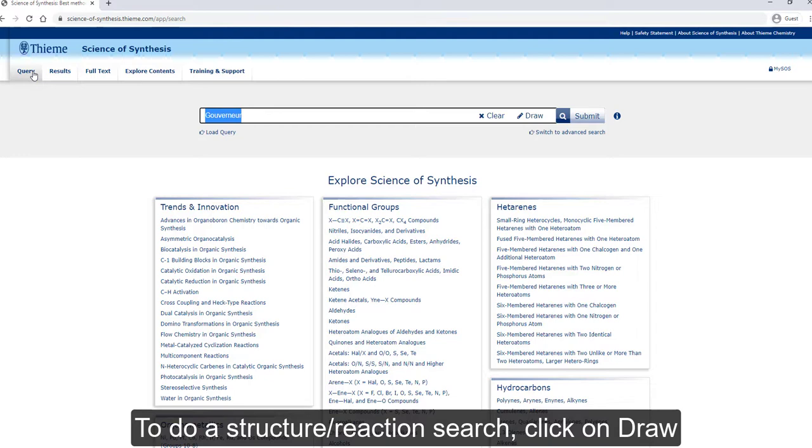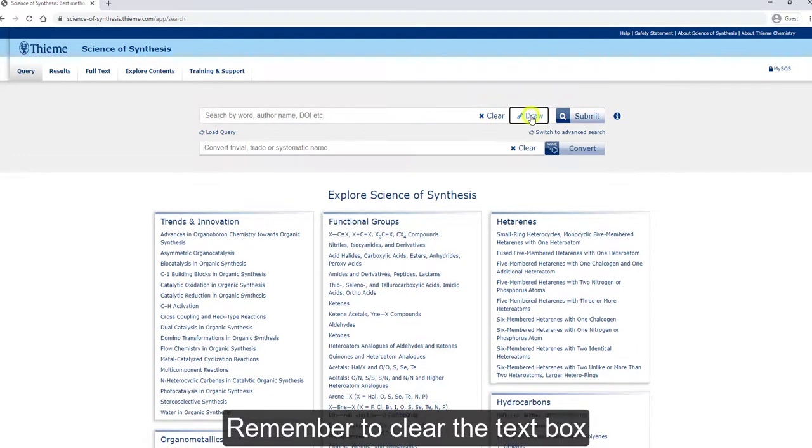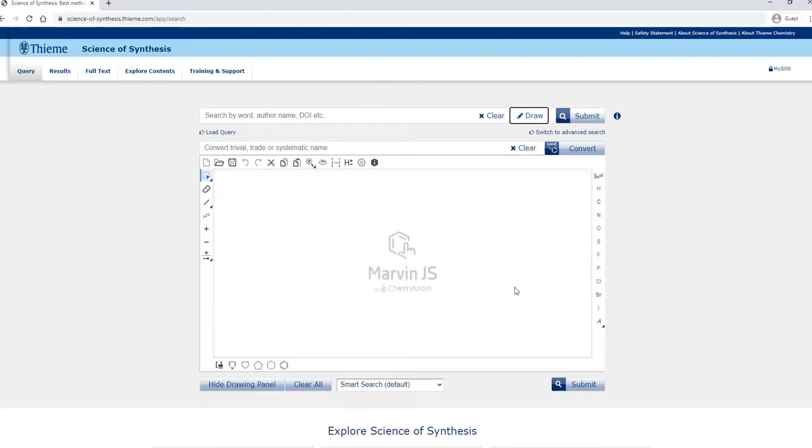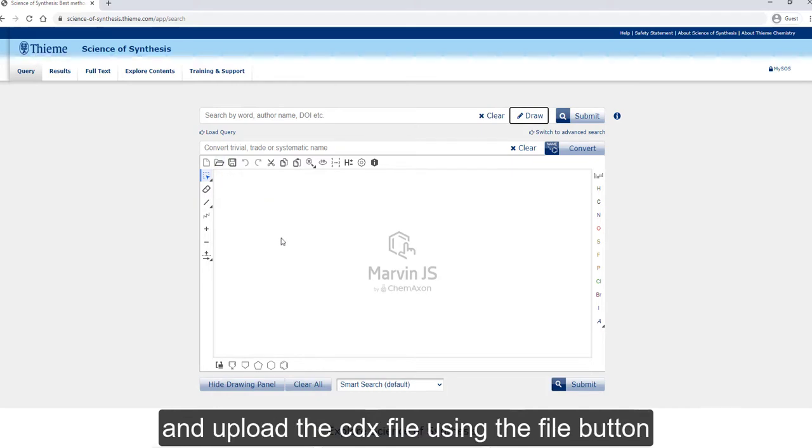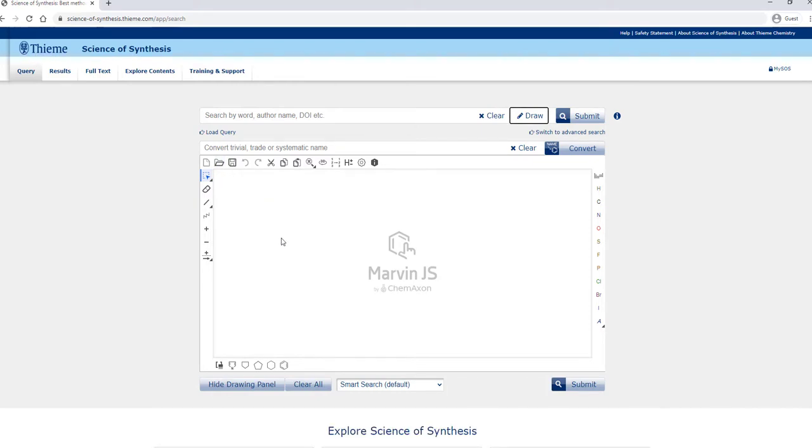You can also do structure or reaction searches in Science of Synthesis. Remember to clear the text box if you only want to do a structure search. The structure search uses Marvin.js, which is built in. If you want to, you can also use ChemDraw and draw your structure or reaction there, save as a CDX file, and upload using the File button.